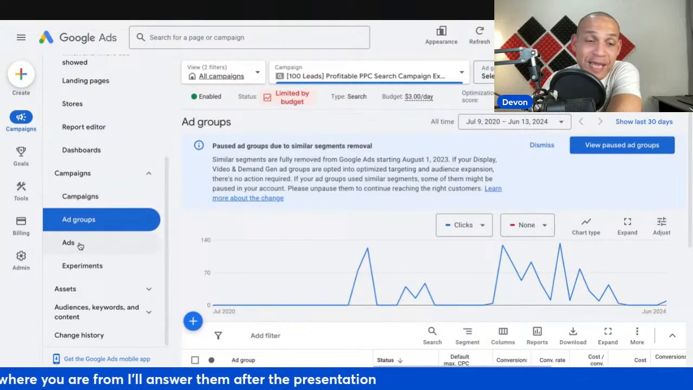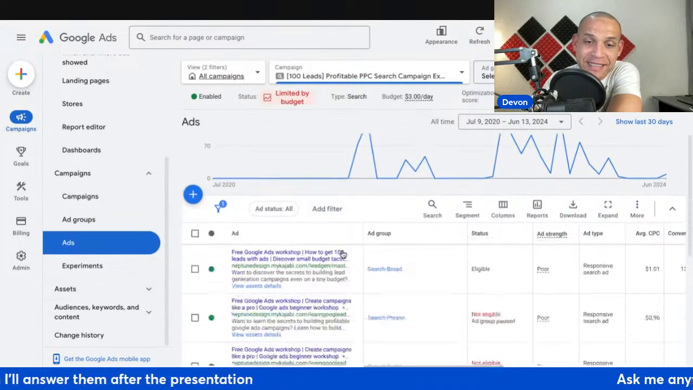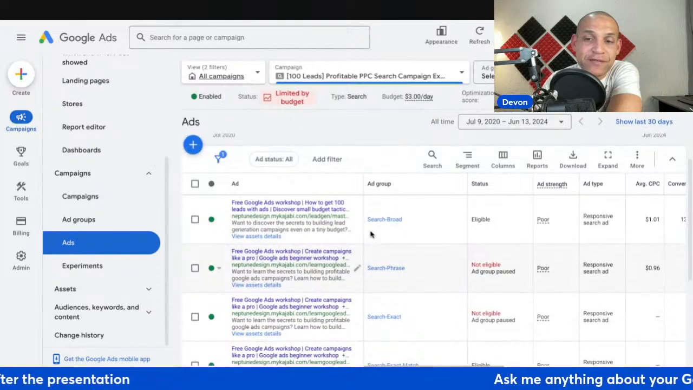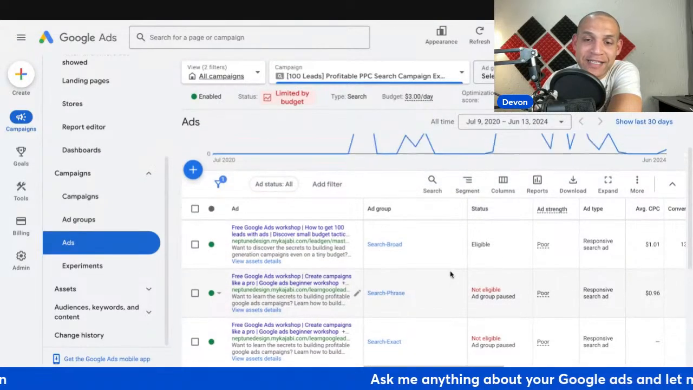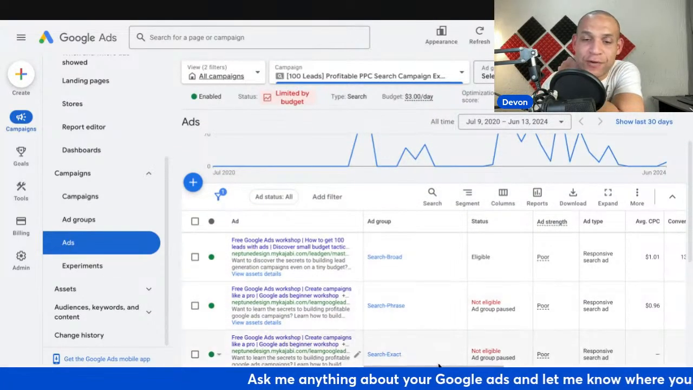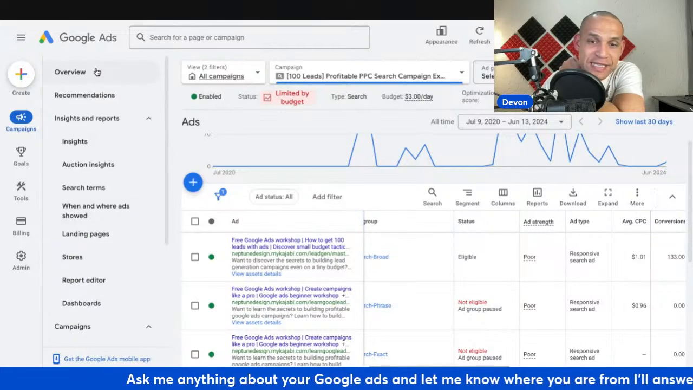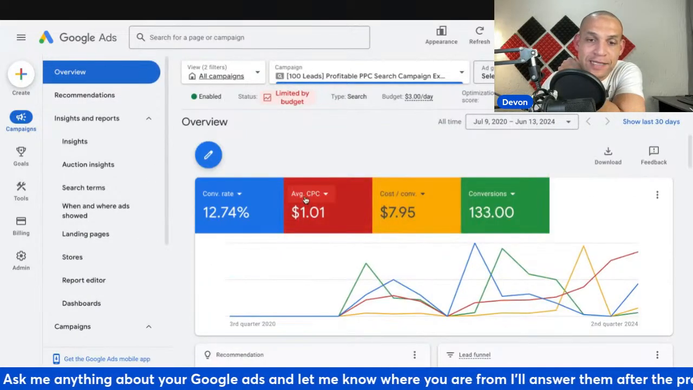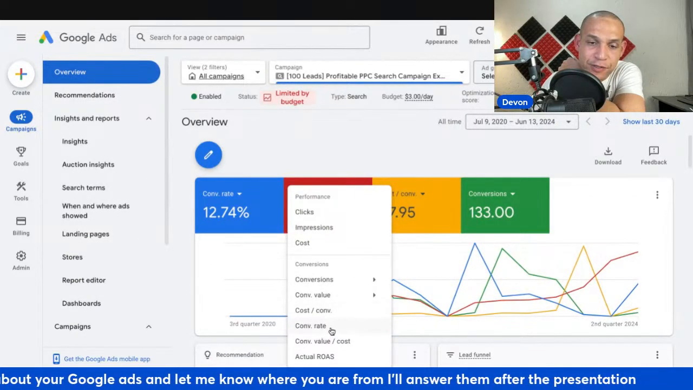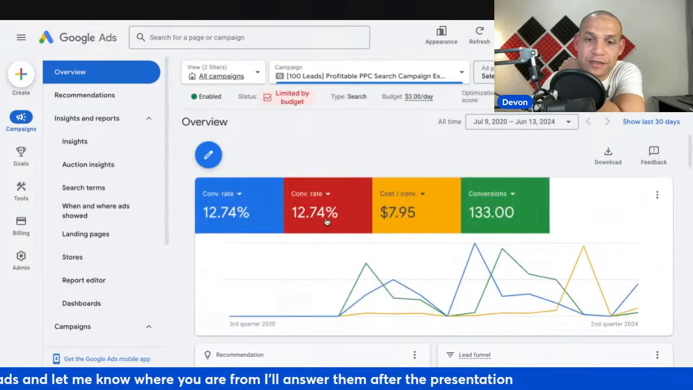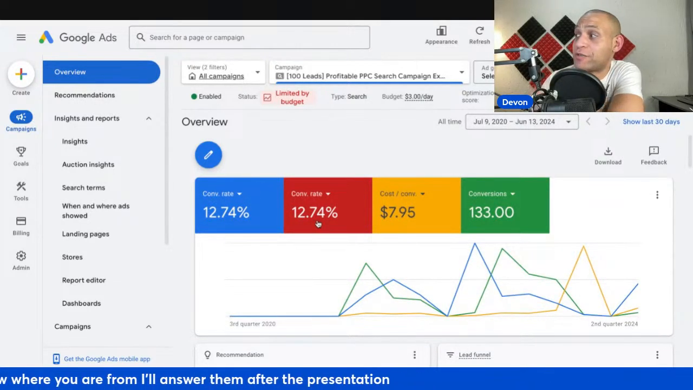And going back to the side of the screen over here, I can also see my campaigns. I can also see my ad groups. I can also see my ads as well. So it'll show me each and every single ad and what that ad is doing. Now, there's something curious I want to show you guys. Notice that this ad over here has a conversion rate of 12.74%. You see that over there?